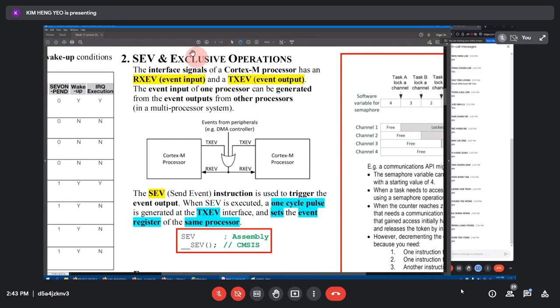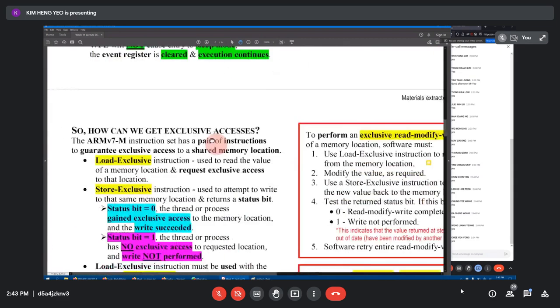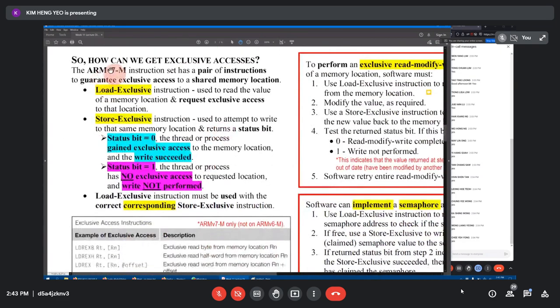Okay. So how do we enforce exclusive operation? The software method is using semaphore. Semaphore is a software method. So we also need hardware support to enforce exclusive operation. The hardware support is provided by the ARM version 7-M architecture. Now, Cortex-M0 and M1 are version 6 architecture. Cortex-M3, M4 upwards, M3, M4, M7, they are version 7 architecture.